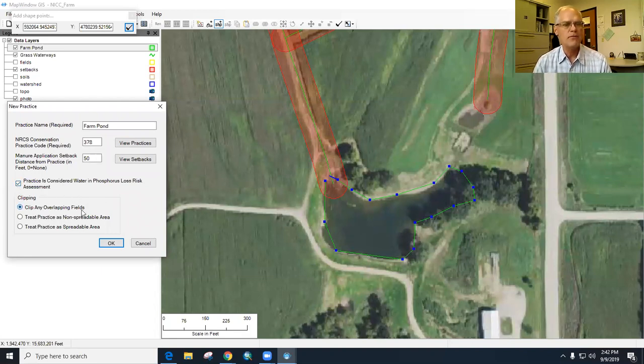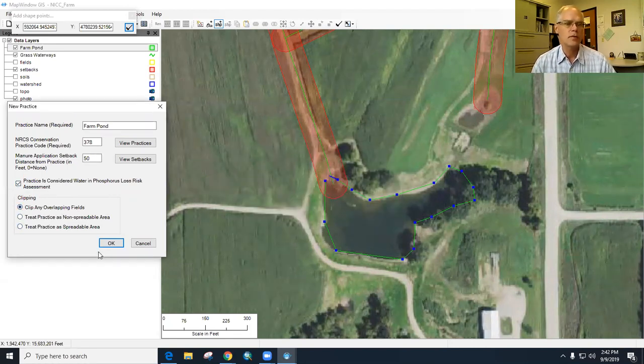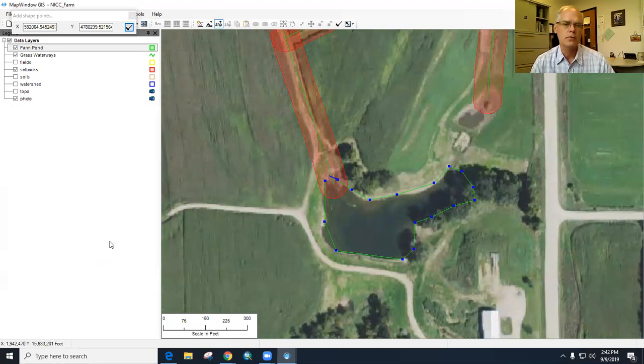Clip any overlapping fields. Sure. Treat the practice as a non-spreading area. Treat practice as a spreadable area. I would say treat the practice as a non-spreadable area, period. If it's overlapping a field, then we'd want to clip it also. So we're just going to click OK here. Are you sure you want to clip any? Don't want to clip any overlapping fields? Yeah, let's cancel that. Let's go ahead and clip the overlapping fields. I don't think we have any, so we'll click OK with that.